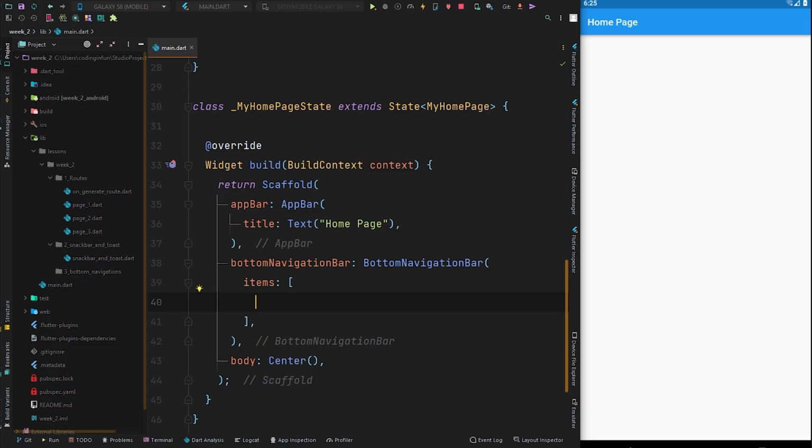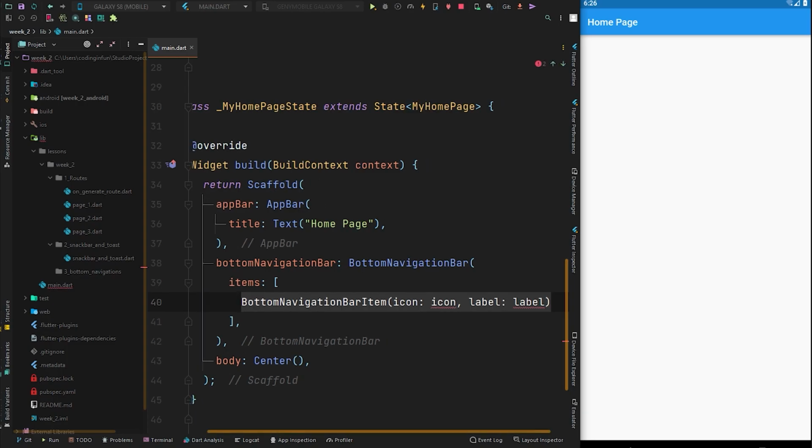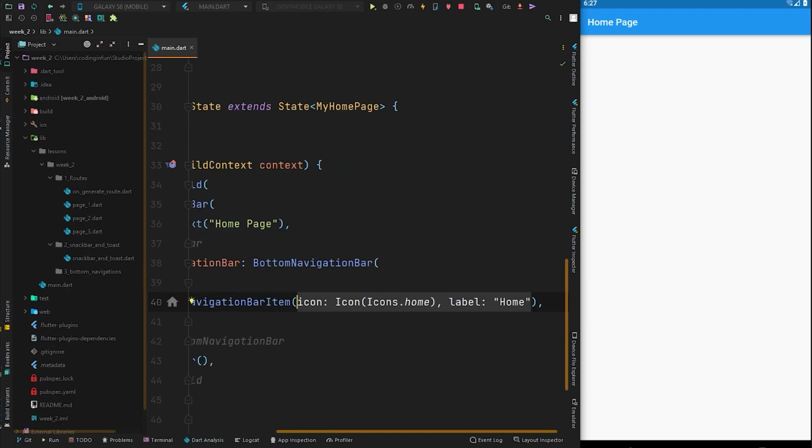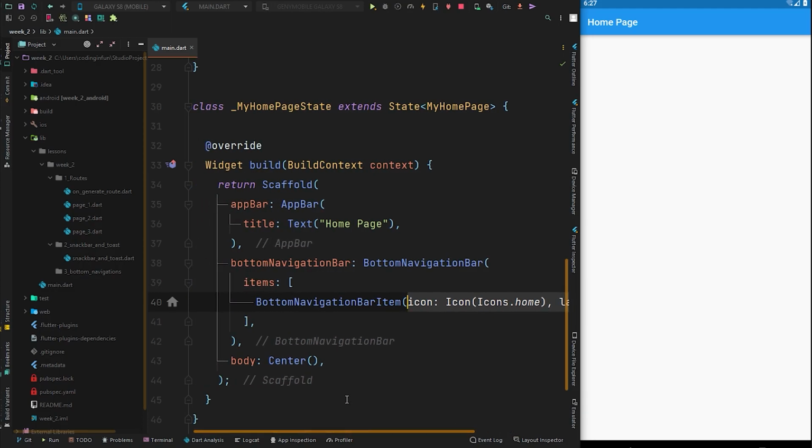To create the bottom navigation bar item, we have the widget of bottom navigation bar item, which has two properties required, that is icon and the label. So let's pass the icon and the label to this bottom navigation bar item. So we got our icon of home and also the label of home. So that's how we can create the bottom navigation bar item inside the items of this bottom navigation bar widget. And here in the items, there must be two or more than two bottom navigation bar items.